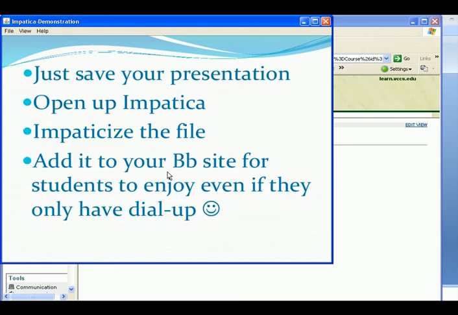So you just save your presentation, open up Impatica, Impaticize the file, add it to your Blackboard site for students to enjoy, even if they only have dial-up.